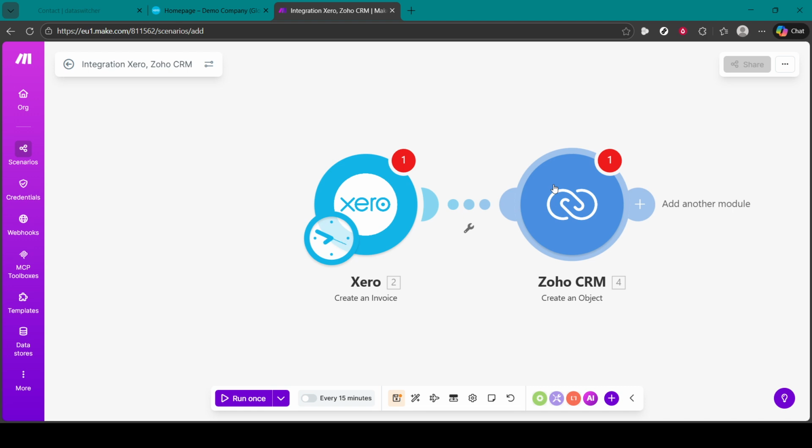At this point, you can use the interface's Run Once option or sample data to verify that your prompts are configured correctly and that fields are mapping as intended. Save your changes and your integration is ready to go.